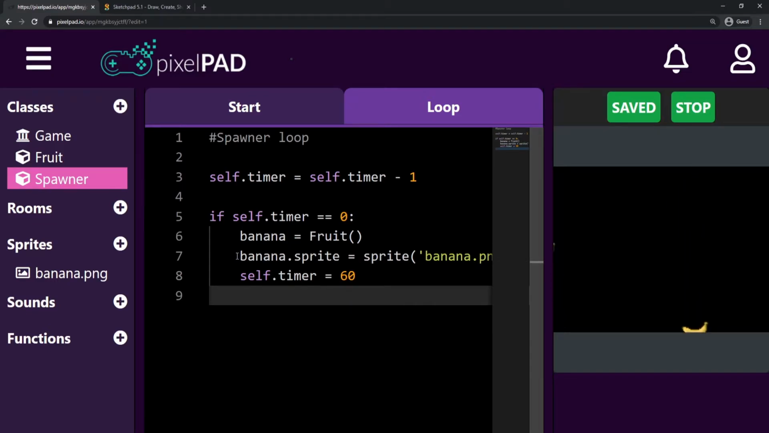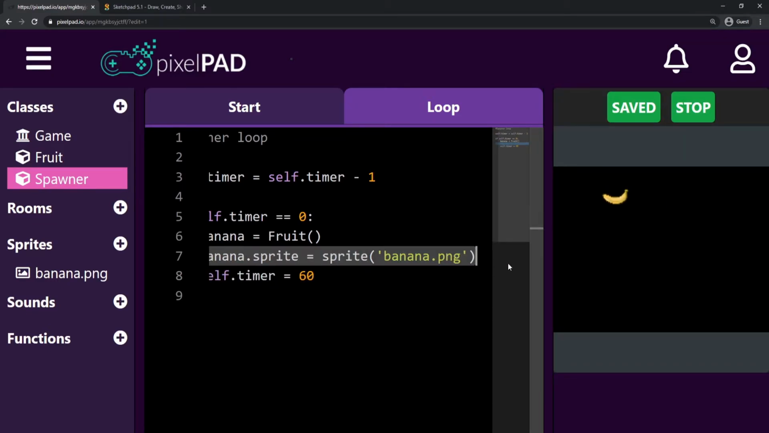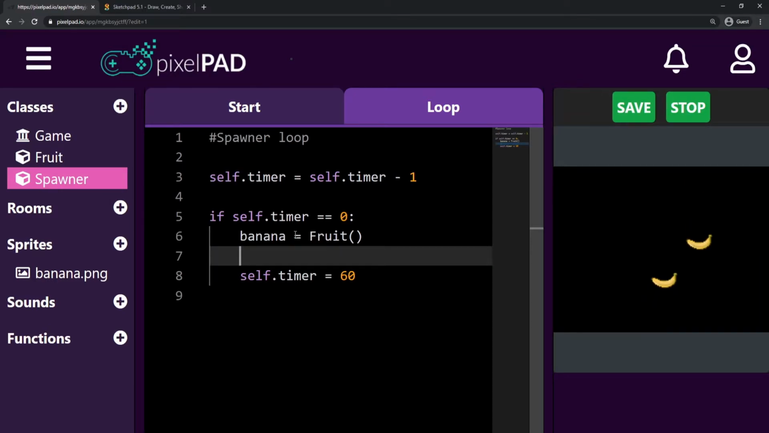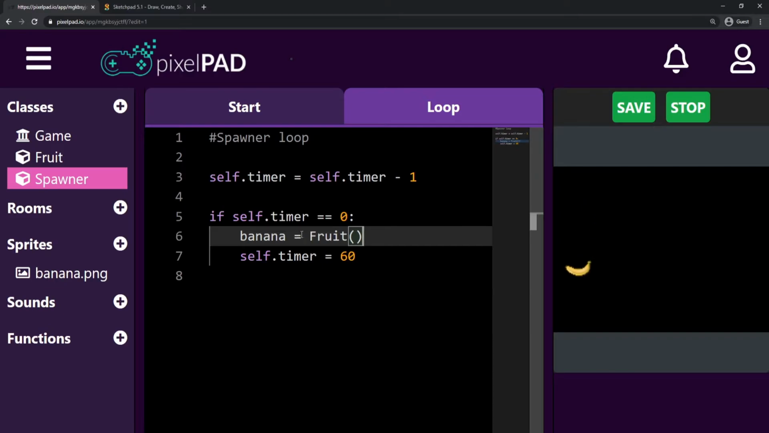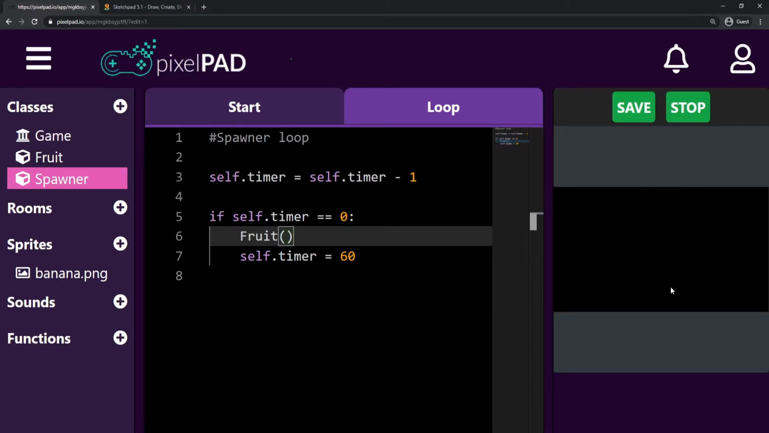So what I want you to do is first delete this line 7 here that we set a sprite for this banana. I'm gonna delete that. And I also want to delete these. I don't need to store my fruit inside banana because I'm not gonna do anything with this fruit. So what I want to do is I want my spawner to just create a fruit for me. A fruit. It's not a banana, it's a fruit. Right? So now when I stop and play my game, you can see that only jumps a fruit for me, but it doesn't have a sprite, right?